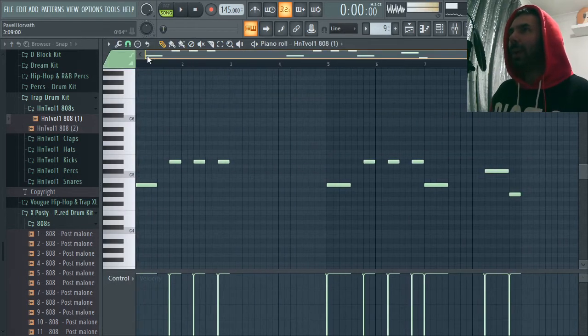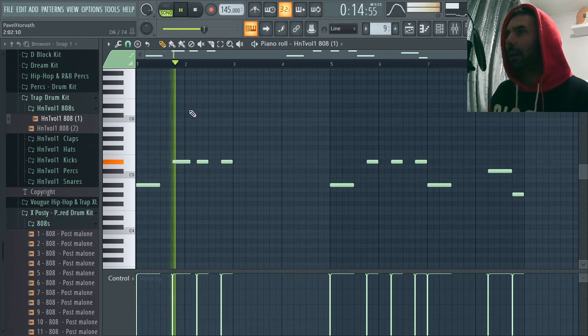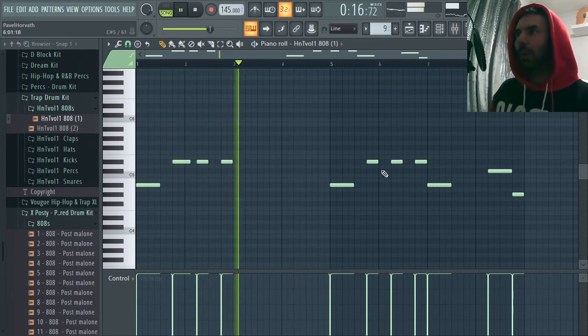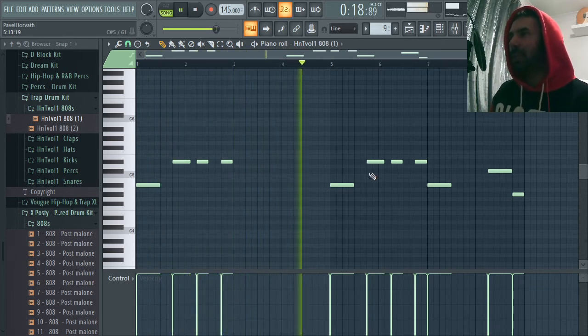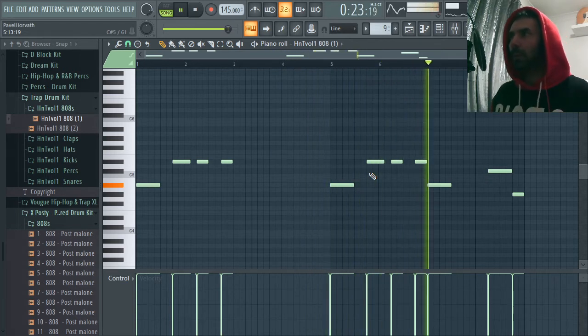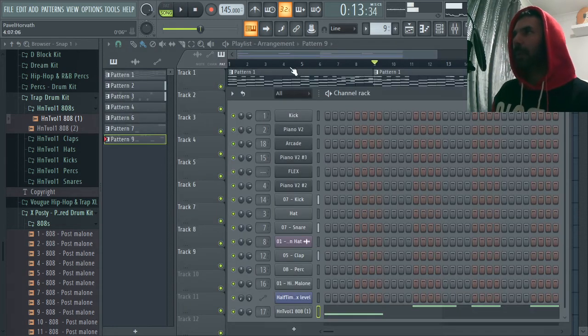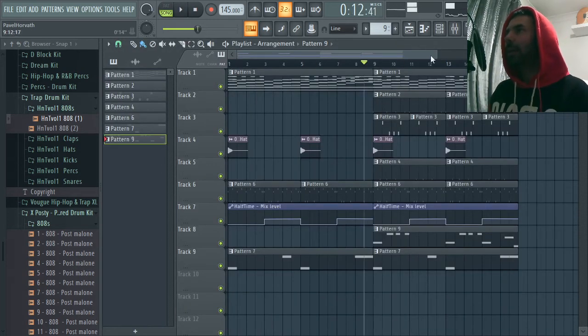So I like the 808 here, but I think one of these notes should be a bit longer, so it should be like the first note. What do you guys think? Sounds so much better. So I'm loving that at the moment. So I love that little shift.